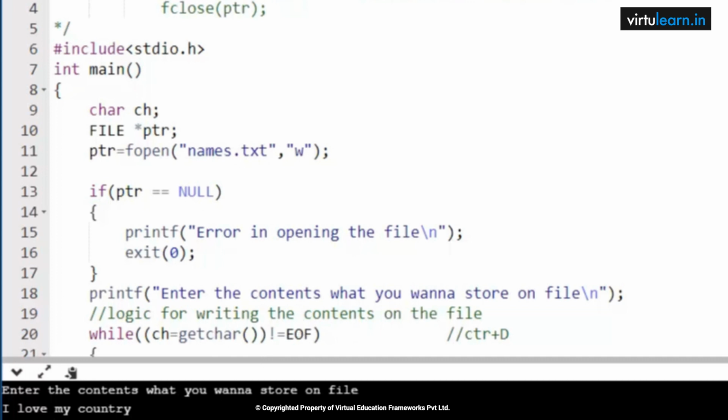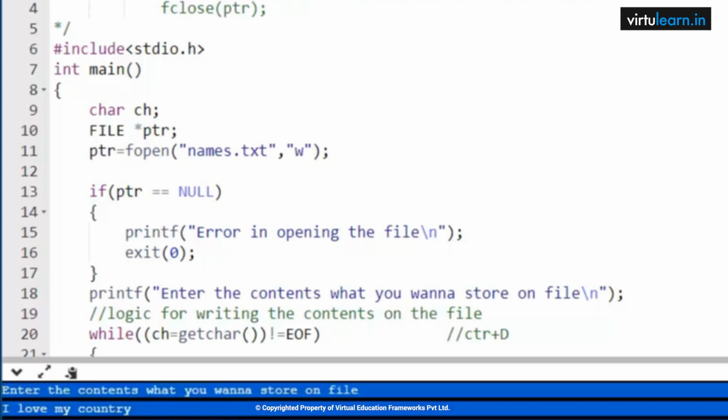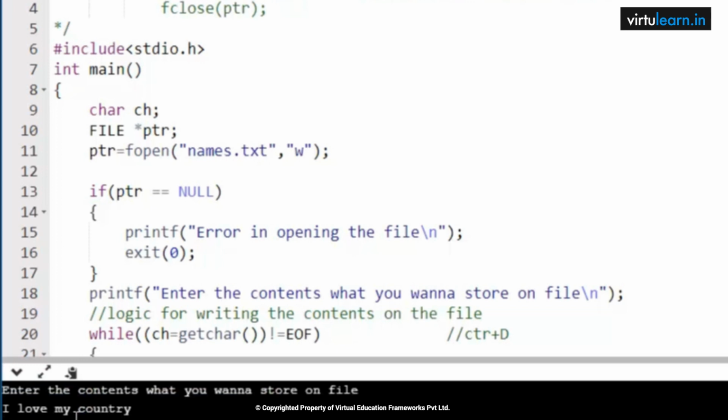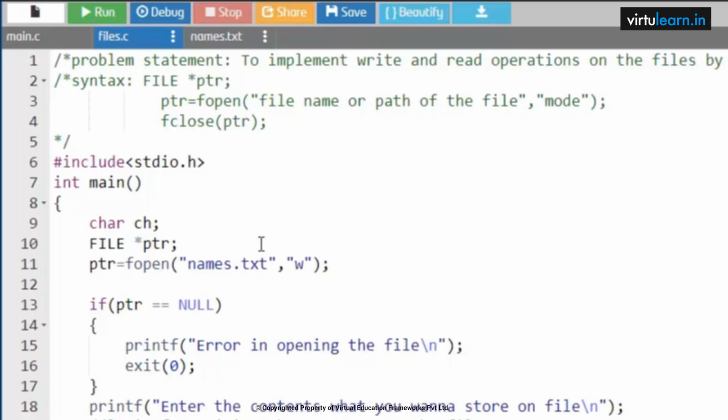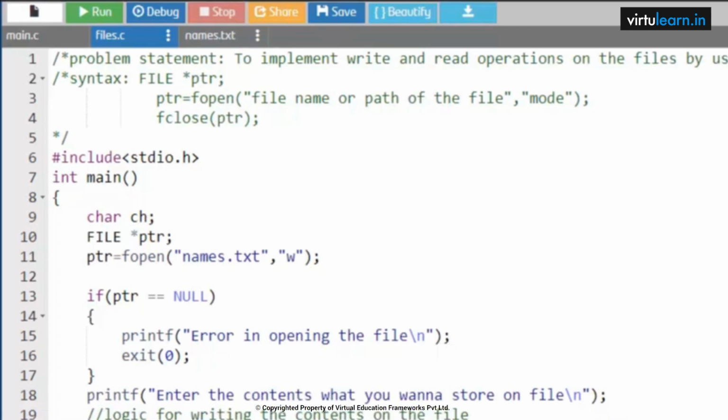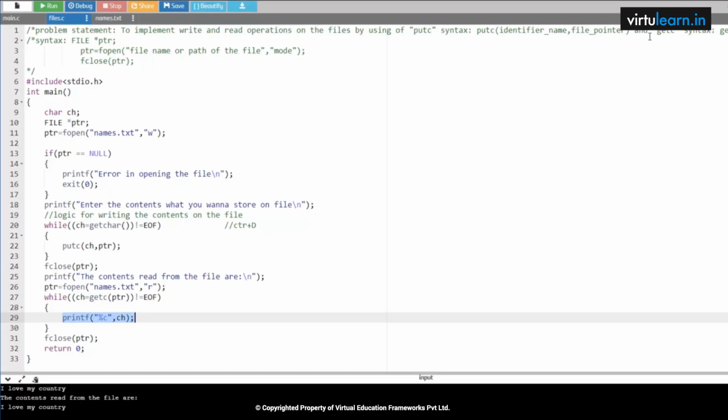Next, the contents read from the file are: I love my country. This same content is also there in names.txt. So this is how you can write and read the contents of the file. This is an example of reading and writing the contents to a file, and also an implementation of the putc and getc functions.